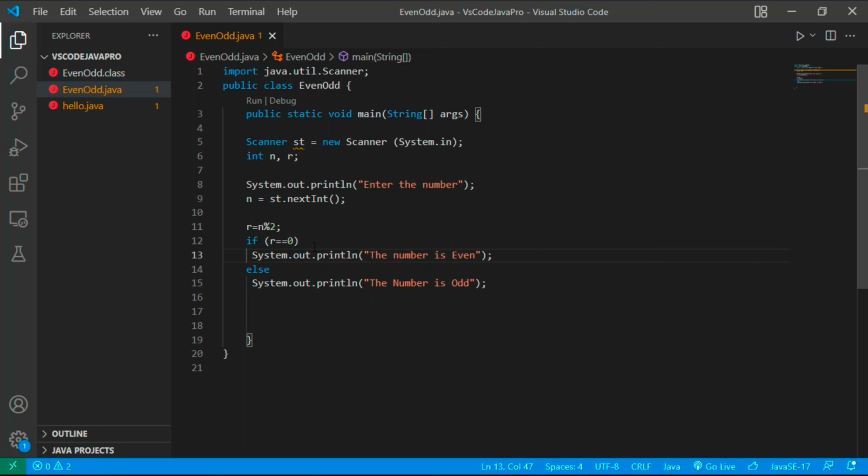Okay, so let me just repeat the entire syntax. What we are trying to do is, first we print this message, enter the number. After that we store the number in the n variable, and for that storing we are using the syntax st.nextInt. After we have stored the value, we find the remainder that we get after dividing that n value by 2. For that we write n mod 2, and the value of this calculation is stored in another variable, which is r, right?